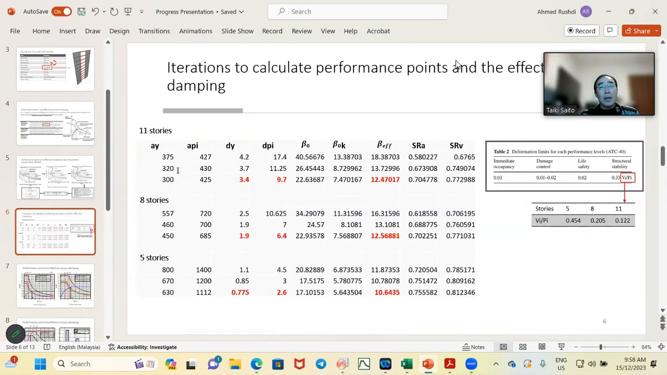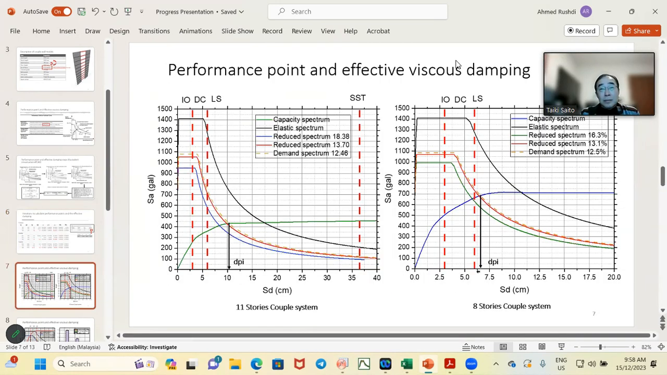So these are my values. First, I started with the 11 stories building. I got the effective damping for the first system. Second, the 8 stories building, for which I got the effective damping and the reduction factors. For the 5 stories building, I got the effective viscous damping and the reduction factors. Then I represented this on a graph. The first one is for the 11 stories coupled shear wall system.